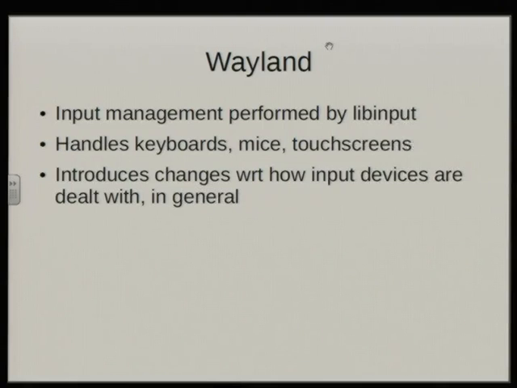But I've been talking mostly about X, and desktop environments have been traditionally based on X11 and using its details. But now Wayland has come. I guess many of you know Wayland. I don't know if you know about the layout of how things work.